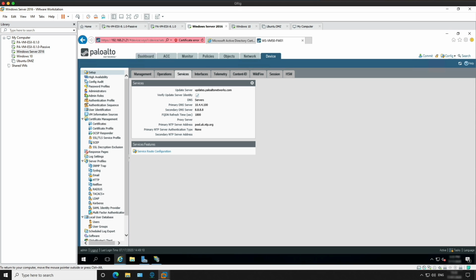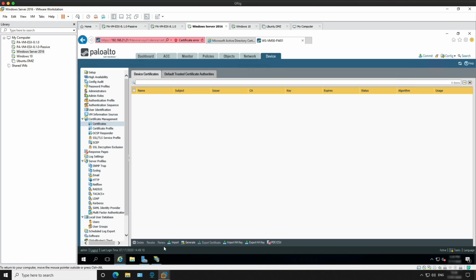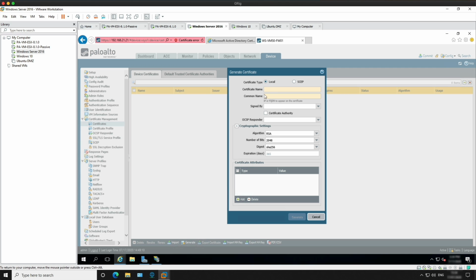Okay, so next I'm going to generate a key pair on the firewall and send it to the Microsoft CA, and in return the CA will generate a signed certificate which will be used to encrypt communications between the user and the firewall. So the first step is to generate a certificate. Still on the device tab, go over to certificates, and then hit generate and give the certificate a name. I'm just going to call it Trust Cert.